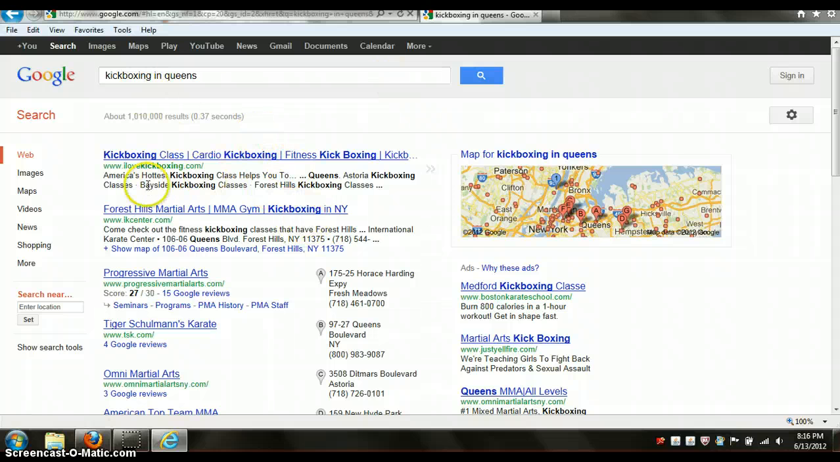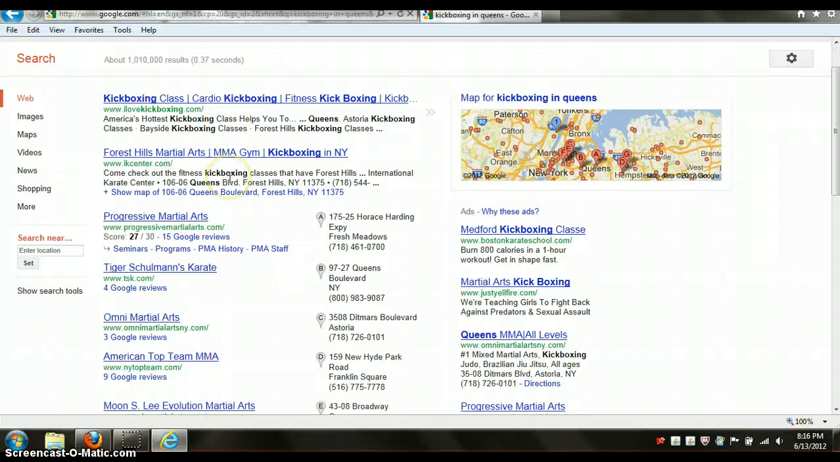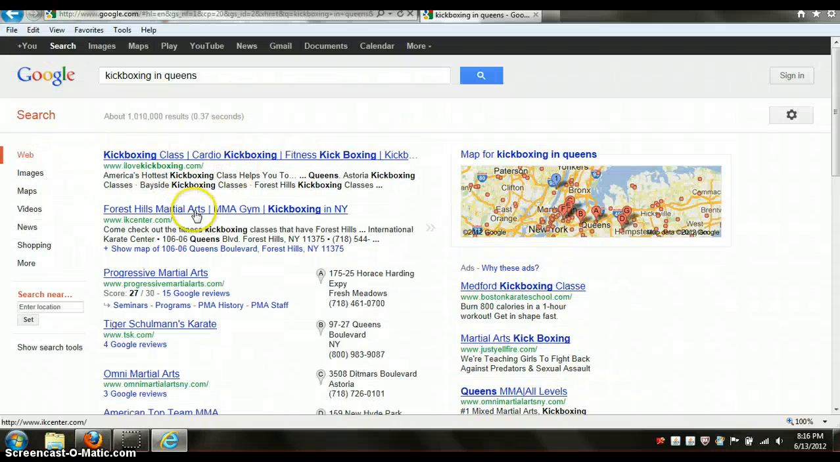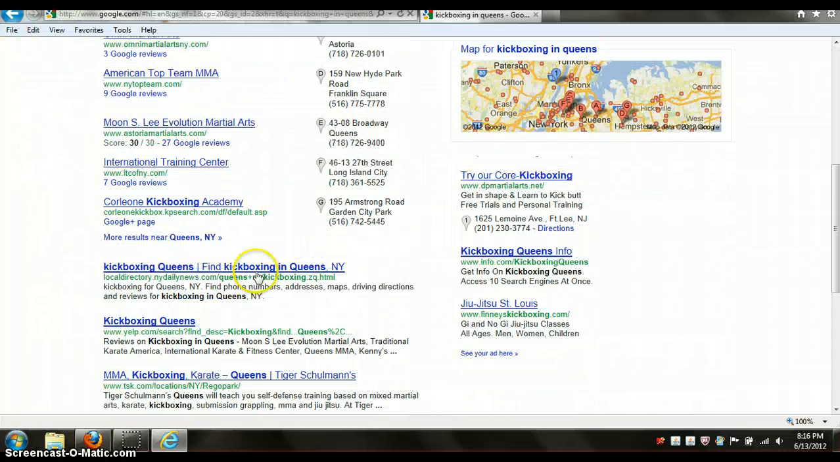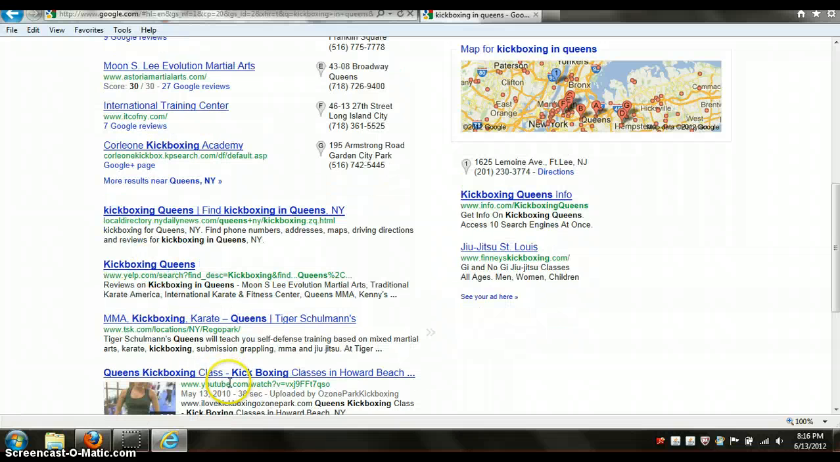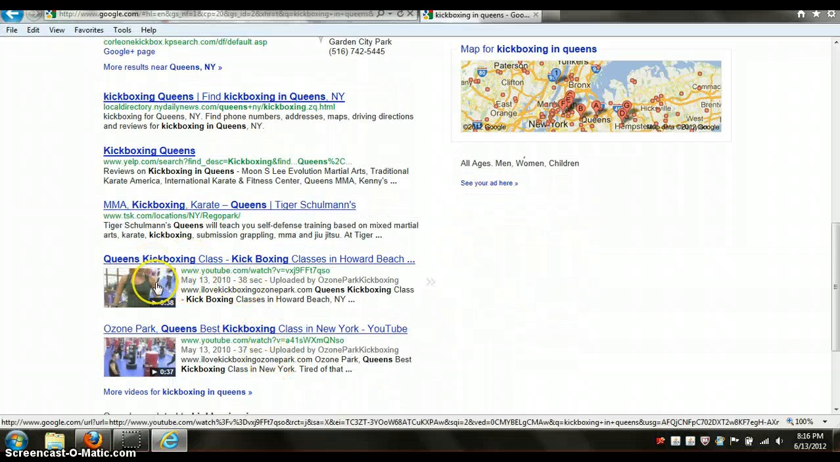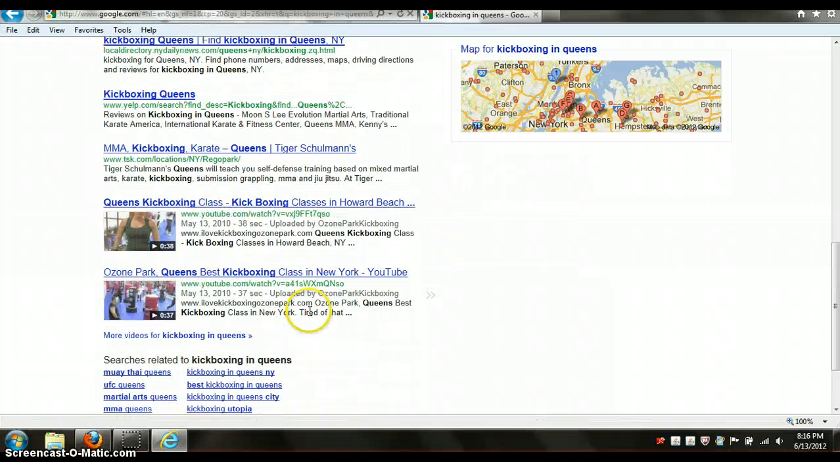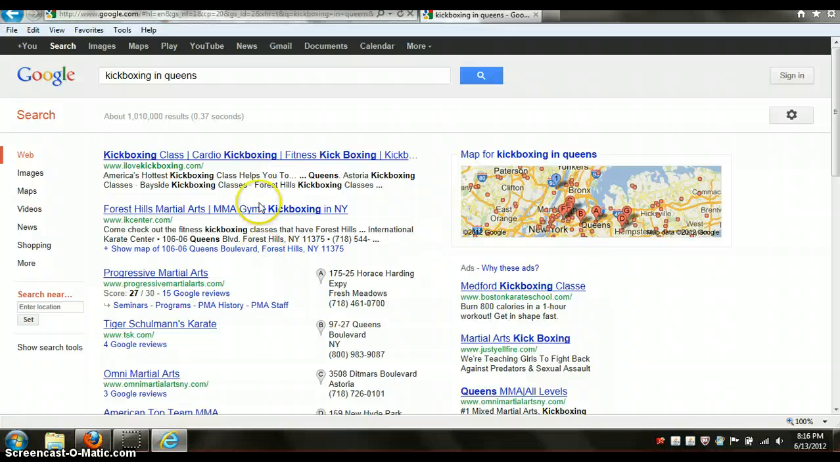So, Kickboxing in Queens, the first thing that comes up is I Love Kickboxing. That's actually a franchise program that does SEO work for companies, for people, and they sell like fitness kickboxing classes. And their whole model is that they develop a website that's attached to this I Love Kickboxing for you, and they give you material. Beyond that, Forest Hills Martial Arts, that's in Forest Hills, and so on and so forth. As we go down here, again, this is another I Love Kickboxing, I Love Kickboxing. All that stuff actually attaches to that particular website.